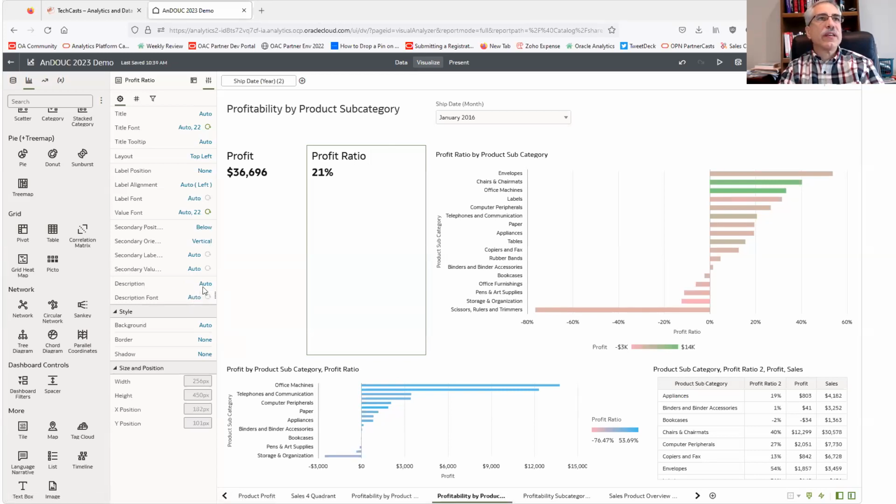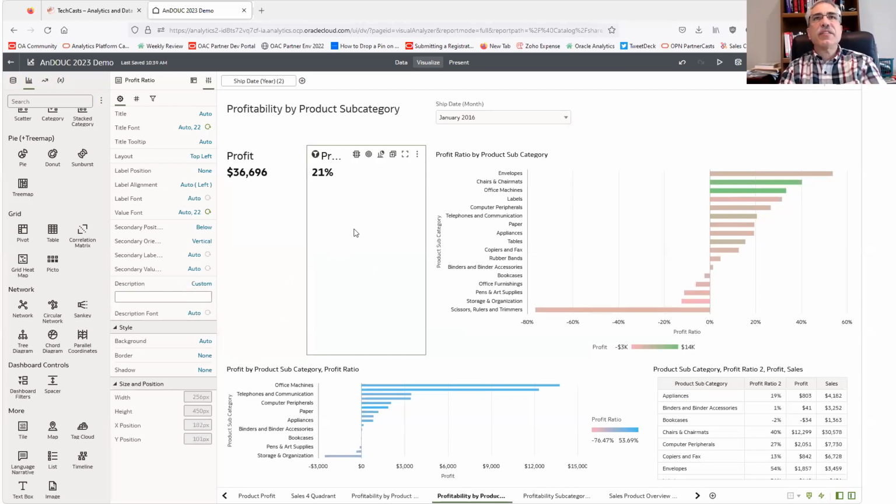All right, I'm trying to get that. Find custom. And that should appear. All right, I'm not sure why that's not appearing. I'm not hitting the right buttons.